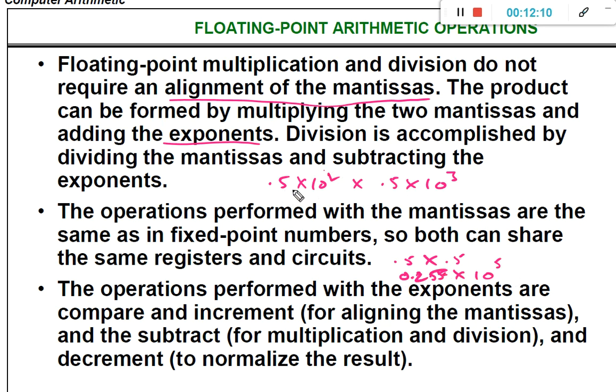For example, if you expand 0.5 into 10 square, it will become 50. 0.5 into 10 cube will become 500. So 50 into 500, we are going to get 25,000. Here 0.25 into 10 power 5 will be 25,000. So like this, we are going to normalize the result whenever we need to perform the multiplication operation.